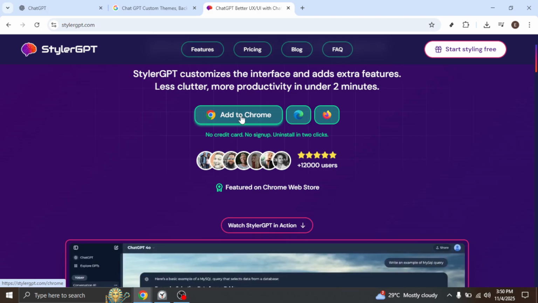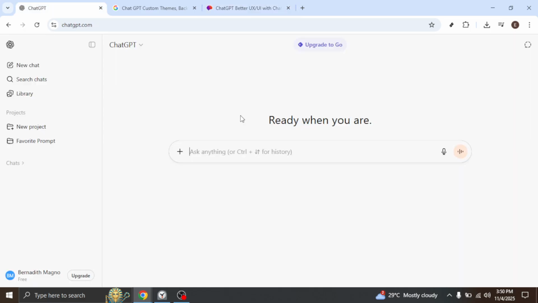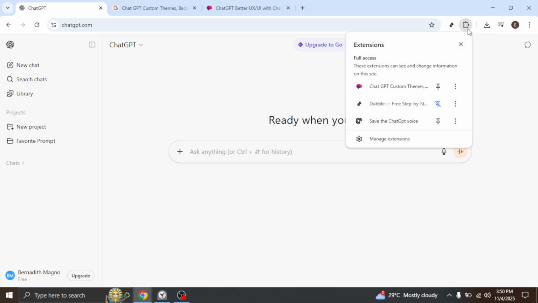Now that the extension is installed, navigate back to the ChatGPT web page. Once there, look to the upper right-hand corner of your browser and click on the extensions icon. This icon typically looks like a small puzzle piece, or may simply say extensions depending on your browser settings. In the list of extensions, find the one labeled ChatGPT Custom Themes. Click on this extension to access its settings.